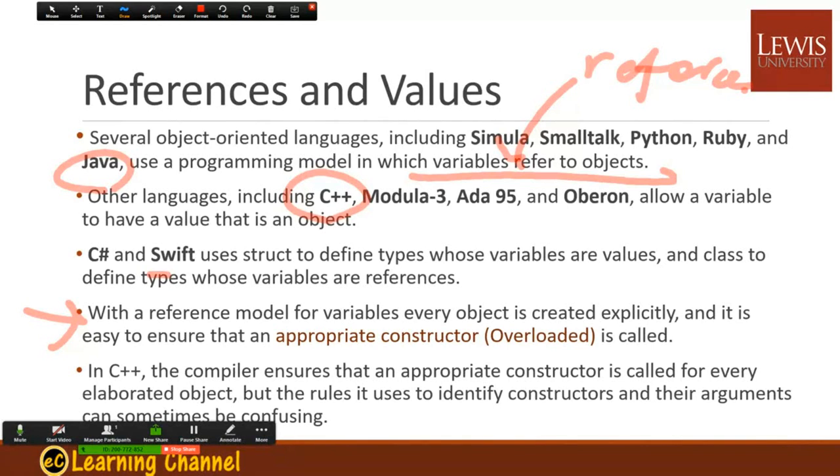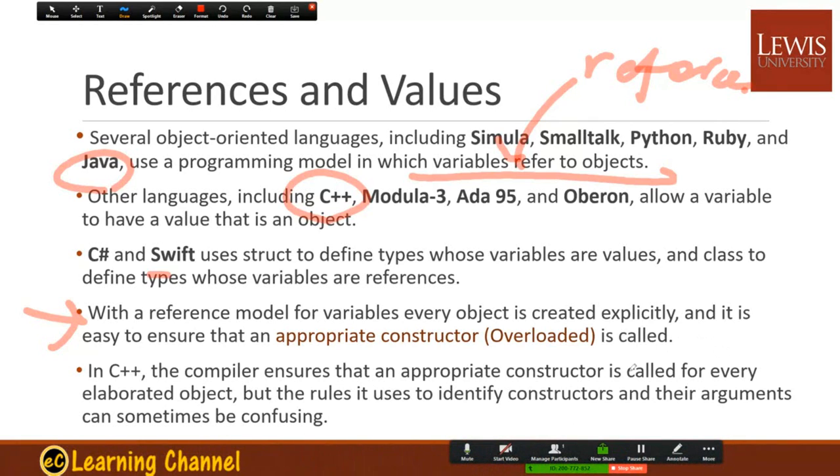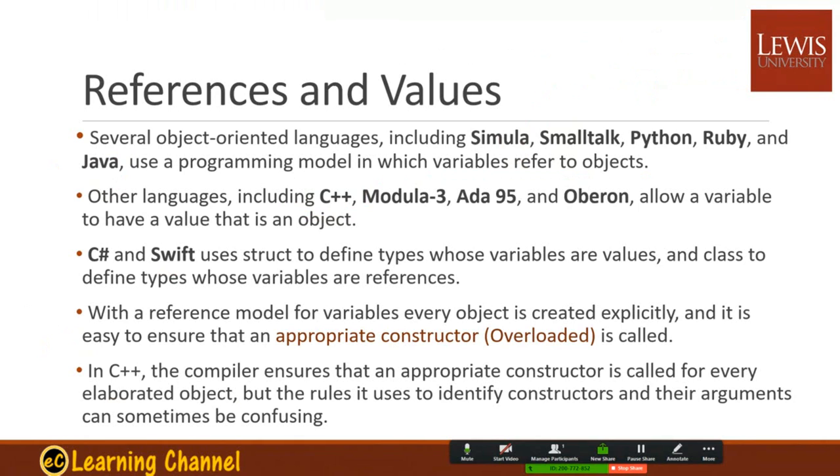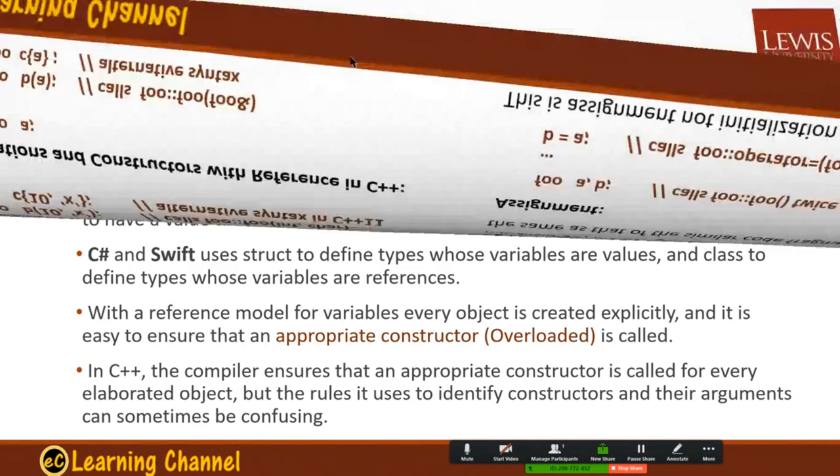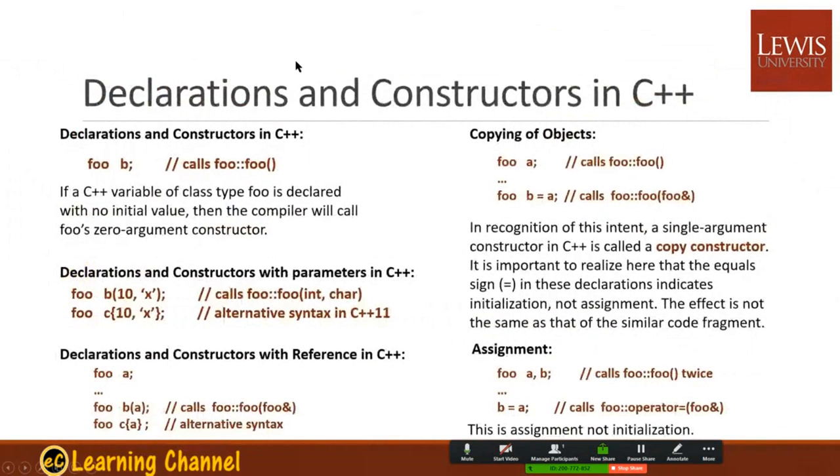The C++ compiler ensures that the appropriate constructor is called for every elaborated declared object. But the rules it uses to identify constructors and their arguments can sometimes be confusing. So it has ambiguity, as in the C language, and it's actually harder to do fast prototyping.